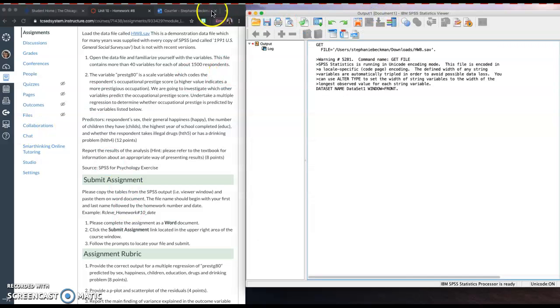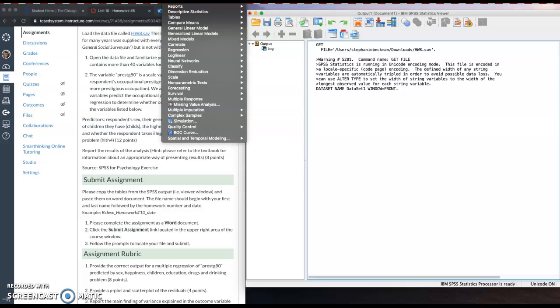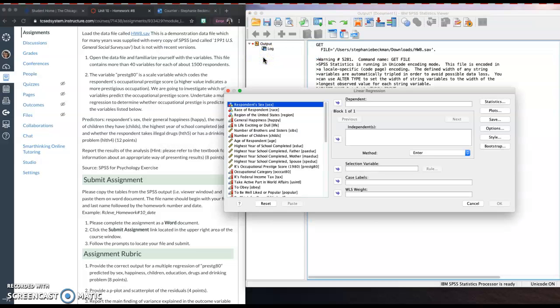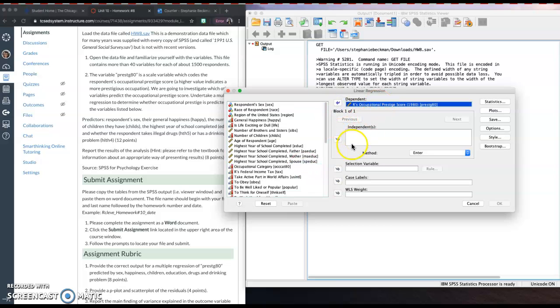So in my SPSS, I'm going to begin by selecting Analyze, from there Regression, from there Linear, and then that opens up this dialog box. My dependent variable is the occupational prestige that we were talking about before, so I need to select that and move it into the dependent variable. Then I need to select my independent variables, which was the list that we have over here.